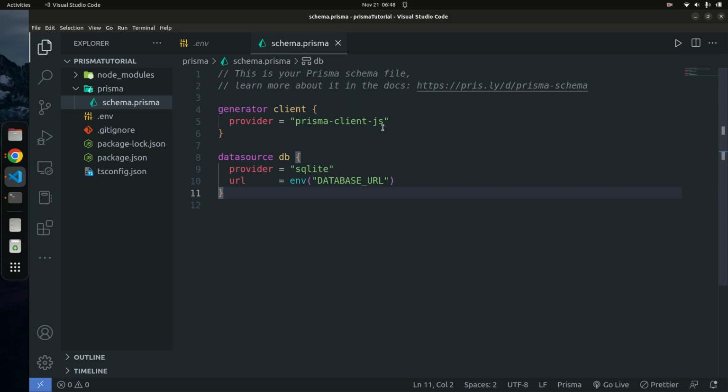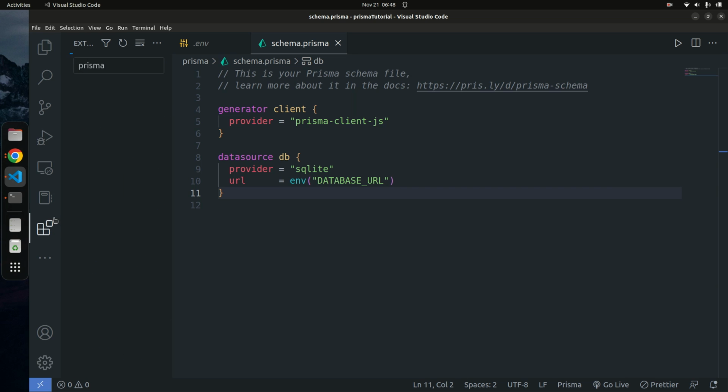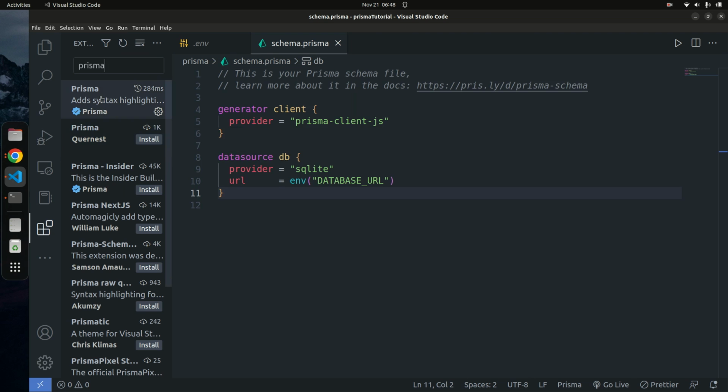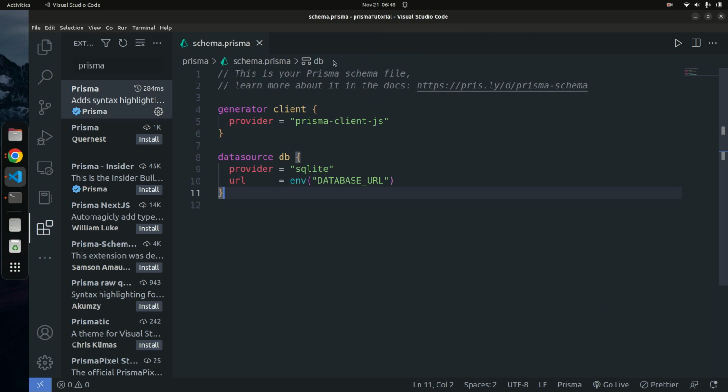Before we get started, let me install a couple of extensions to help you with this. Go and search for Prisma on VS Code and install this package right here. I already have it installed, so make sure that you have the Prisma extension installed. That's going to help you with the formatting of your code and interacting with your database and other stuff like that.